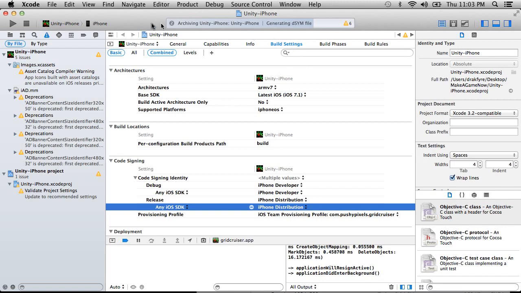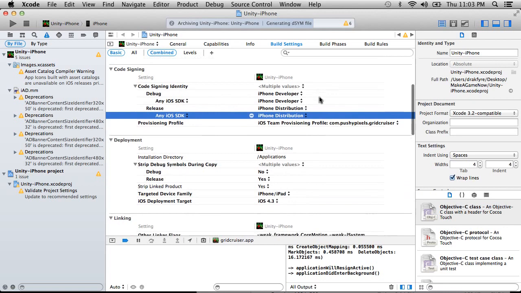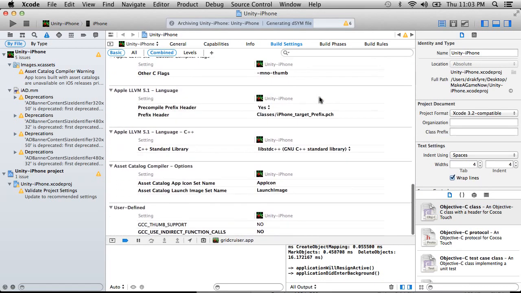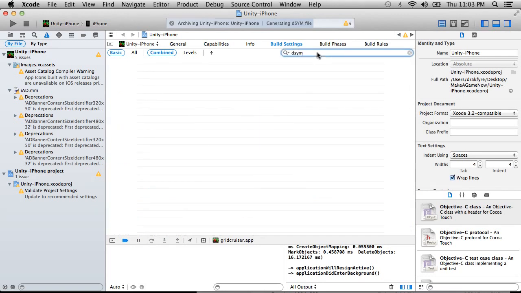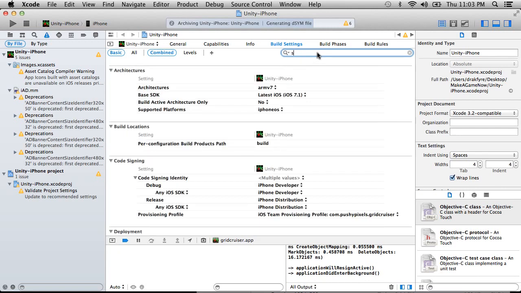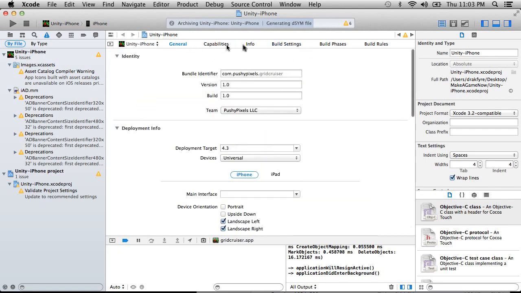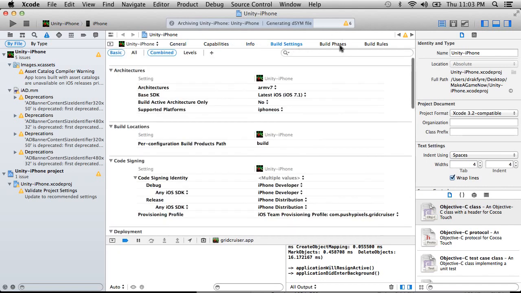Come on, come on. You can't really still be building this thing, can you? Seriously? Where do you tell it not to generate a dSYM file, which you almost never want, especially if you're doing Unity development? I'm just going to search for dSYM here. Okay, maybe SYM. Nope, that's not where it is. General, maybe it's in general. No. Info, build settings, build phases. Should be in here.